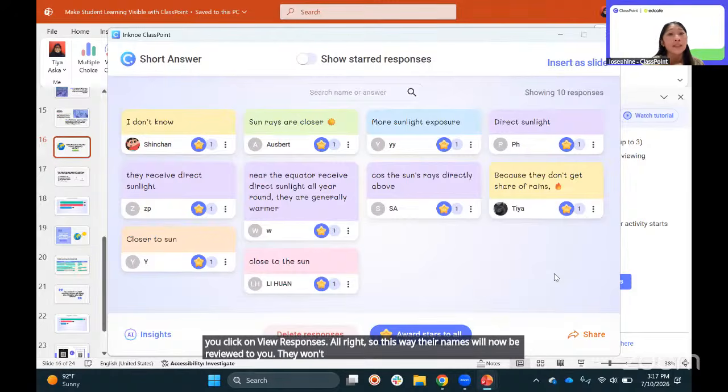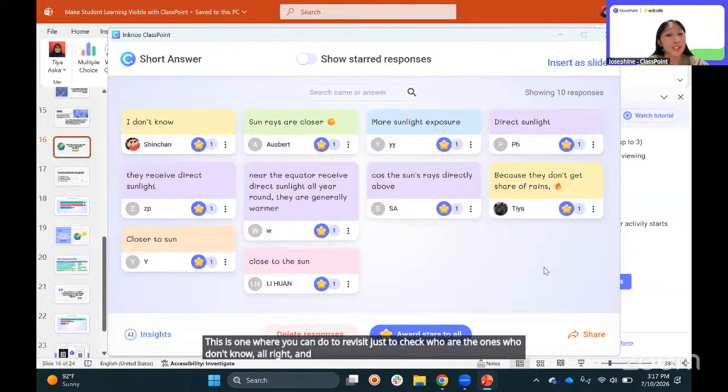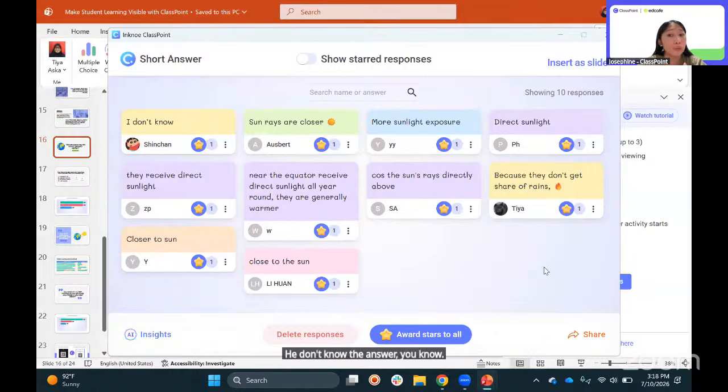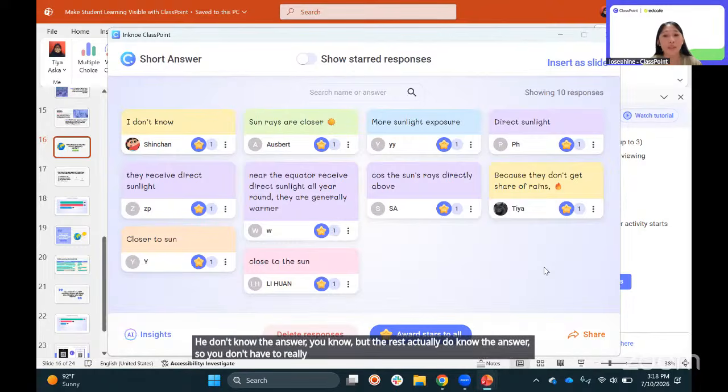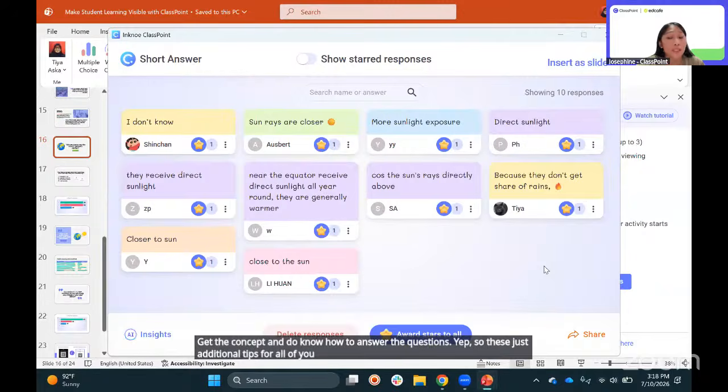They won't be revealed in the class when you're not doing it in the class. So when you're back in the office, this is one way you can revisit, just to check who are the ones who don't know, and who are the ones who actually do know the answers respectively. Then you can prepare better for your next class using it as an insight, or you can reach out to the students individually. Let's say only Sin Chan says that he doesn't know the answer, but the rest actually do know the answer, so you don't have to really address it in the class. Perhaps you can go to the student individually to give some additional tips or explanation, just to ensure that the student gets the concept and knows how to answer the questions. So these are additional tips for all of you teachers before we end off the session.